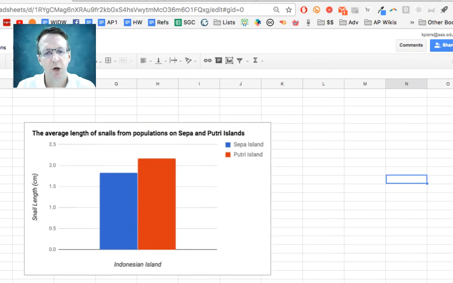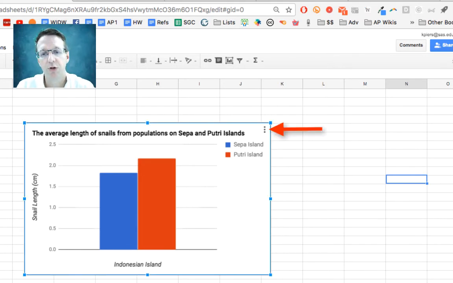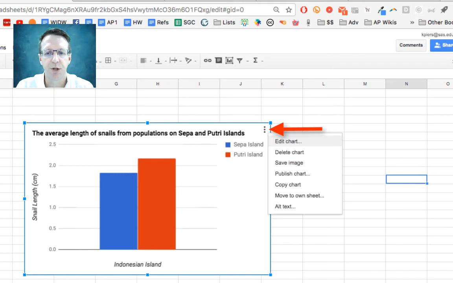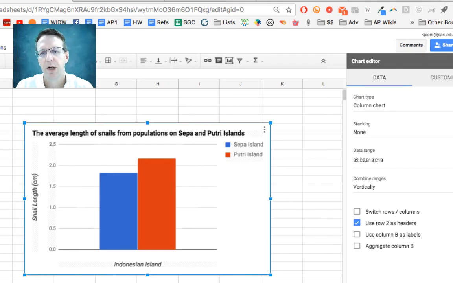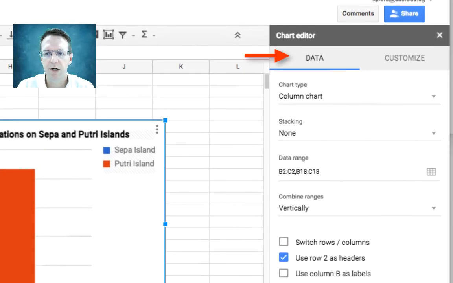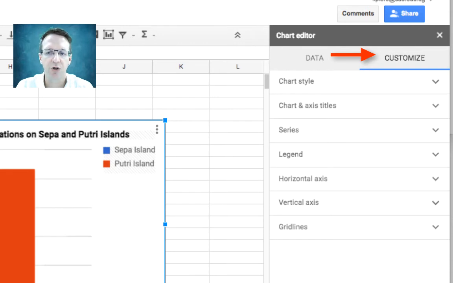So what I've done here is I've gone ahead and added a title and some axis labels to my graph, so we don't have to fiddle around with that. But when you're faced with the graph and you want to change something, what you need to do is highlight the graph, click on these three dots and go to edit chart. So you've got two tabs up here. The data tab we've already dealt with. We've got the graph we want. We know what we've plotted. But I want to go under customize, and that's where you can add your chart titles and your axis titles and mess around with the series and the legend. But what I want to do is add error bars to my graph.